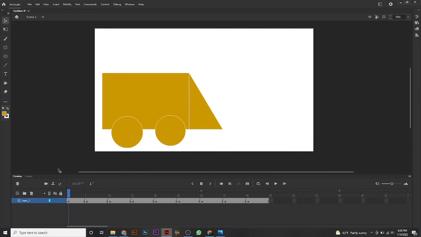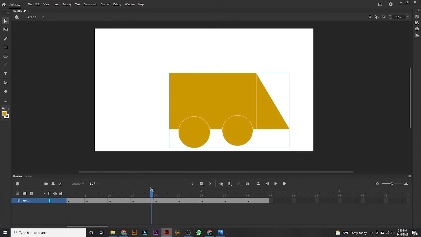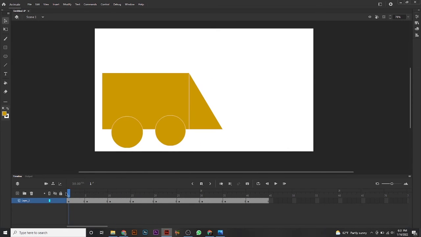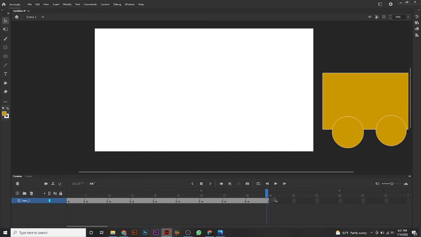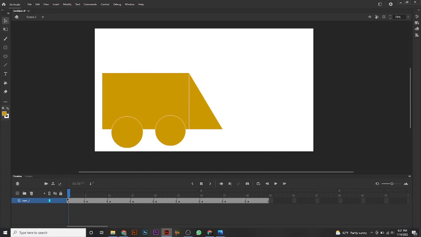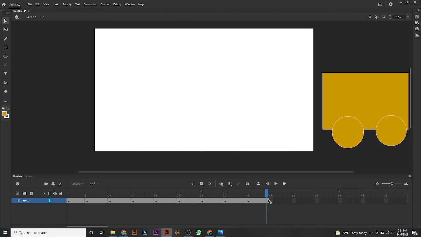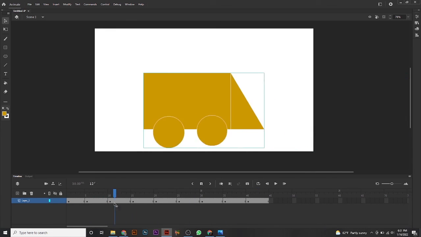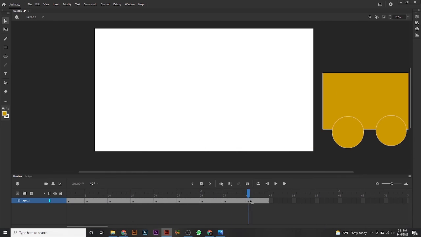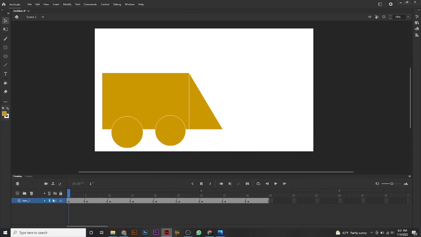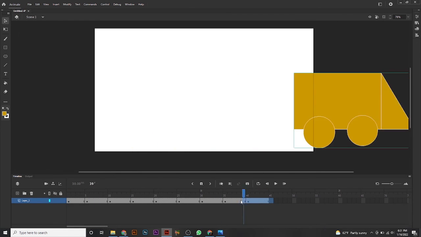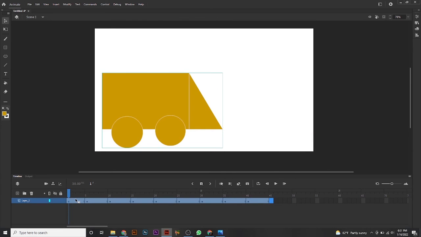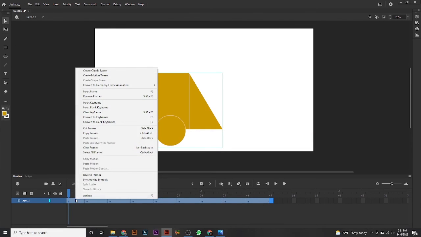So that's the controller. When you click on it, you can see it's a really cool result. But you may have a question: it's going a little bit, but it doesn't have a smooth motion. So what to do? Just select all the frames together, press the right button and create a classic tween.